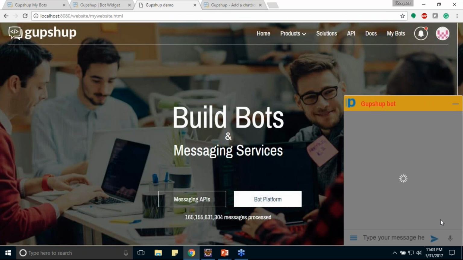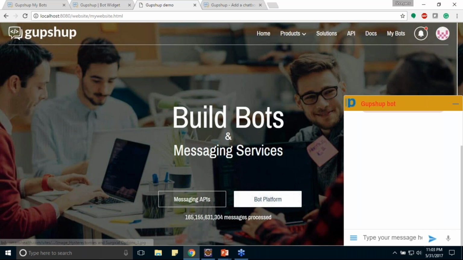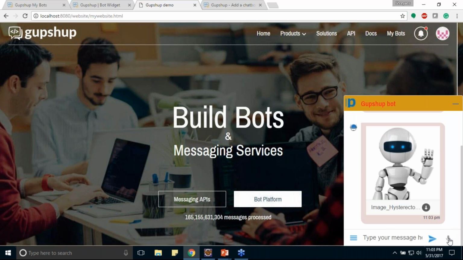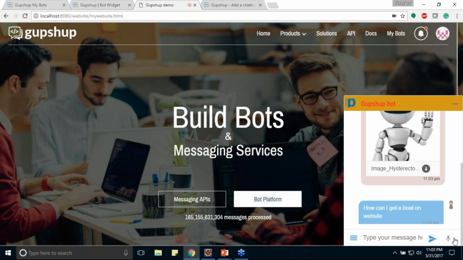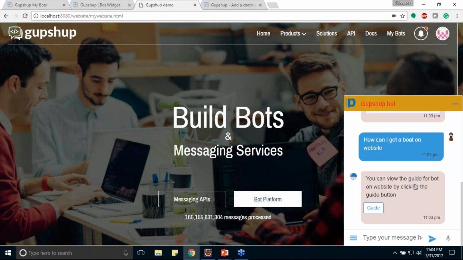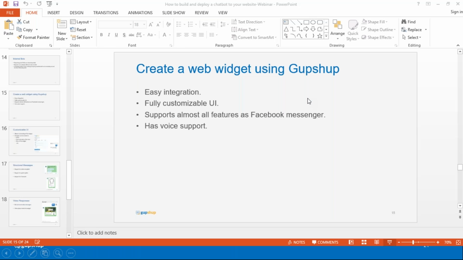Now if you see here, actually the bot is talking itself. I cannot show you that, but I can enter something like this. How can I get a bot on website? It's read it as bot, but it is actually reading back. So that's one feature which Google Home provides, and that is also supported on website, on our web widget. So I think that's it for the demo.